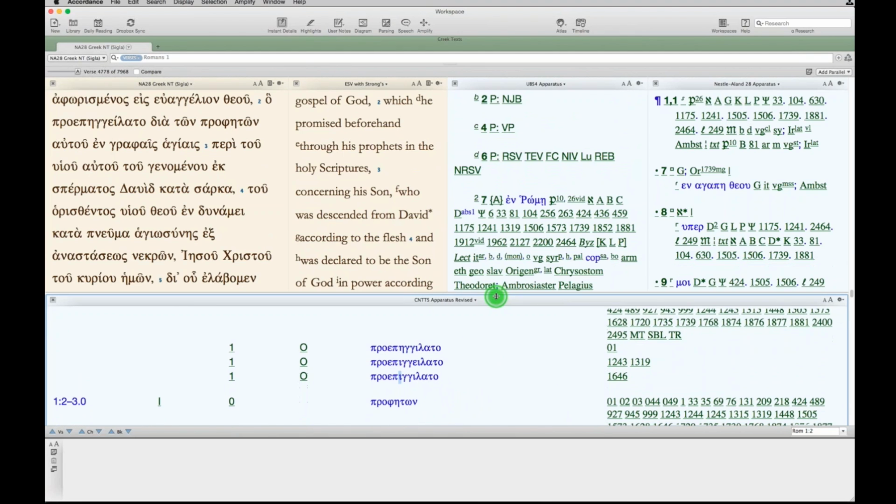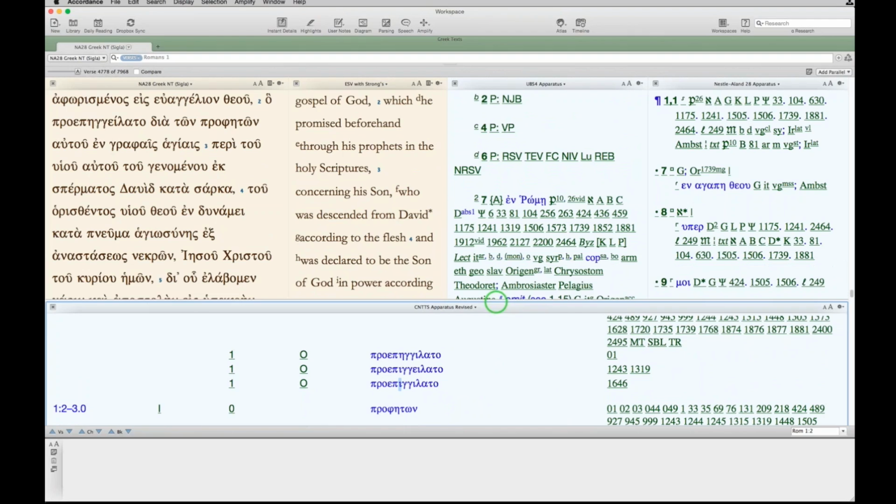By the way, one of these days I'm going to do a podcast just on CNTS, and we're going to talk about how to search it, because it can be searched by manuscript variant. It can be searched by variant. It can be searched by classification of variant. It can be searched by manuscript, or it can be searched by Greek content. So lots and lots of different ways to use it.